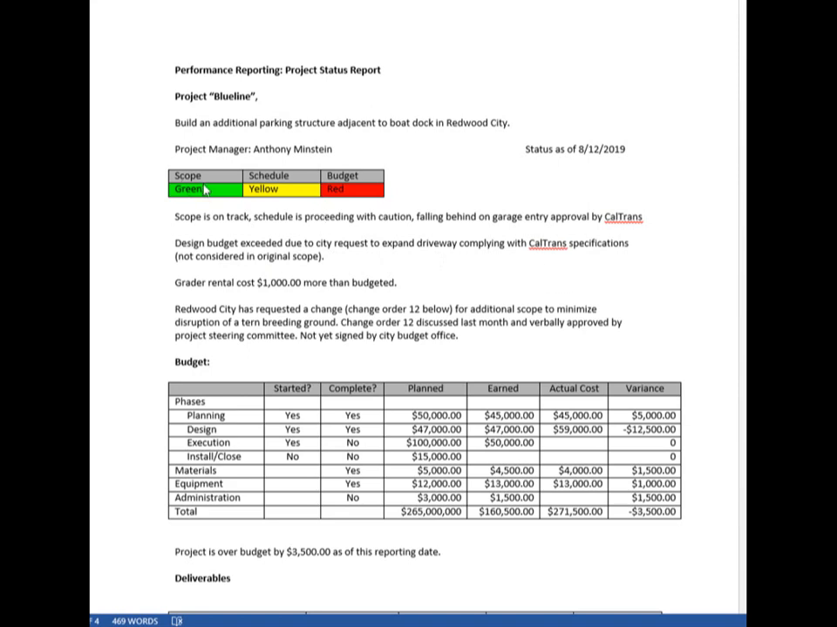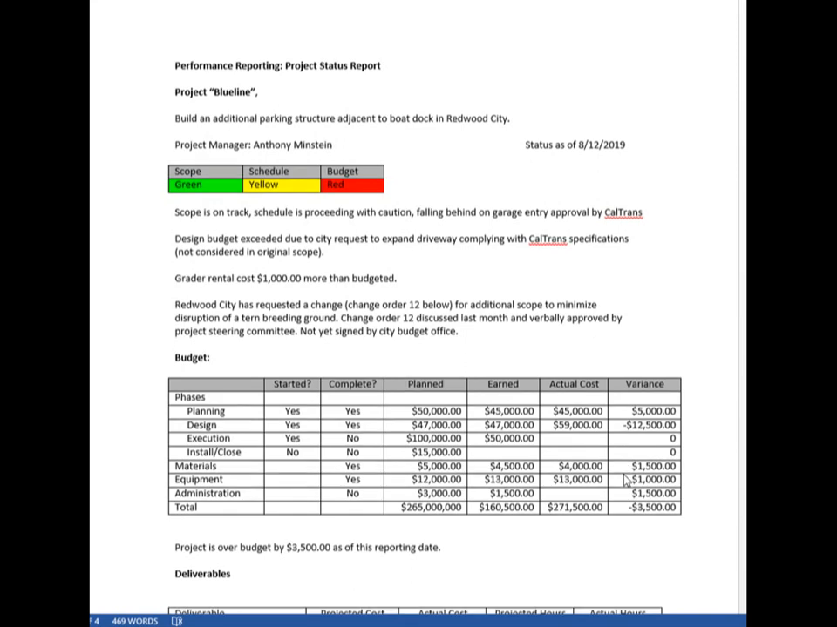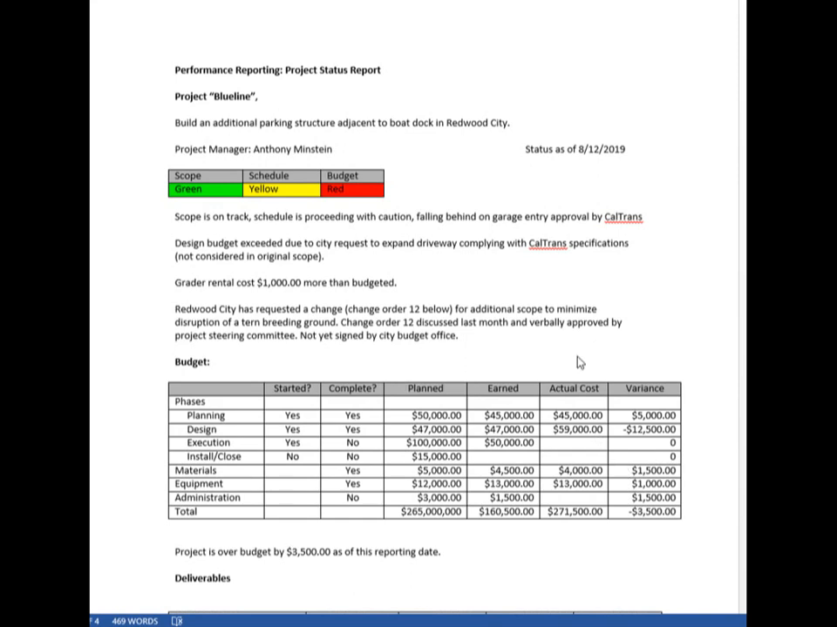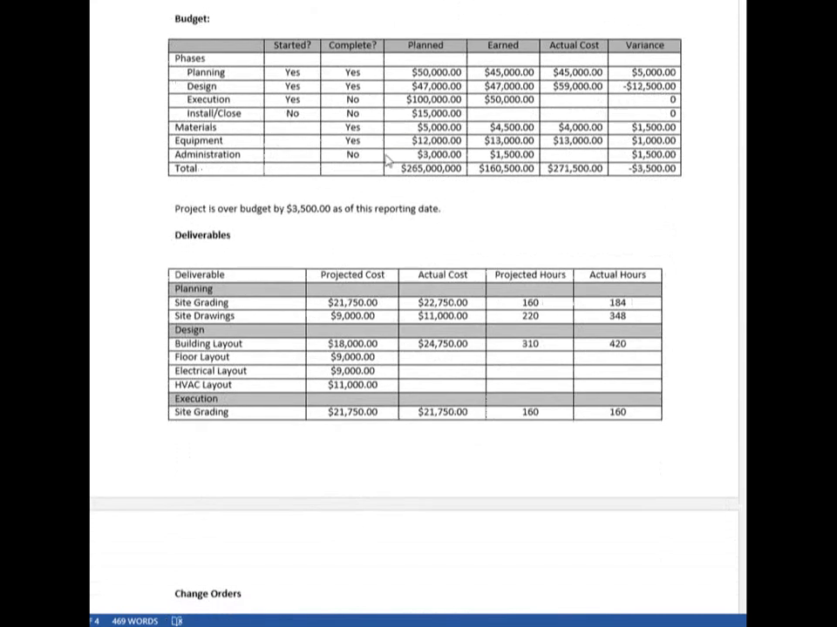So I could also have put scope in yellow here. The reason I didn't is there's a change down below that's already been approved. So the scope has already increased, but the budget has not yet increased formally. A greater rental costs more than we anticipated. Now let's look at the data.